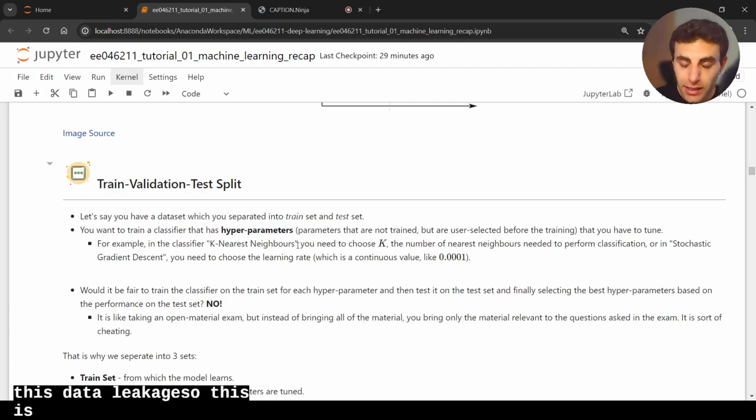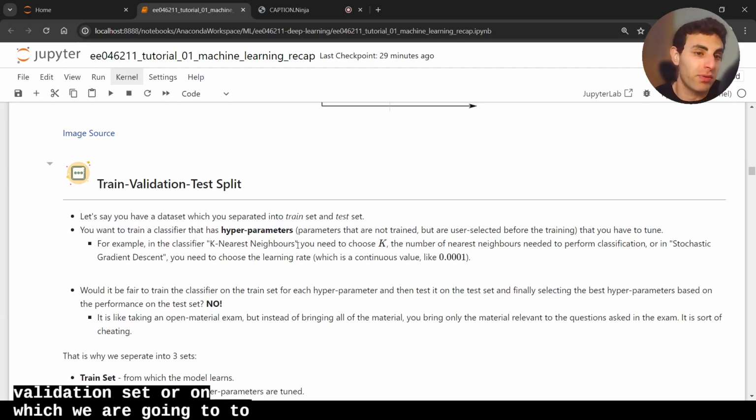So this is why we are going to separate our data into a training set, a validation set, on which we are going to tune the hyperparameters, and a test set, which is completely unseen by the model and is going to be used as our final evaluation for the model.